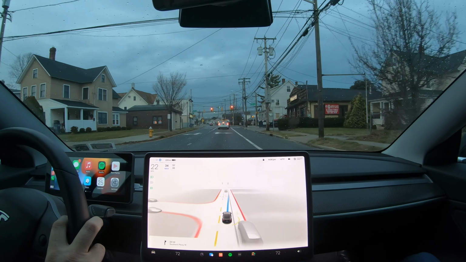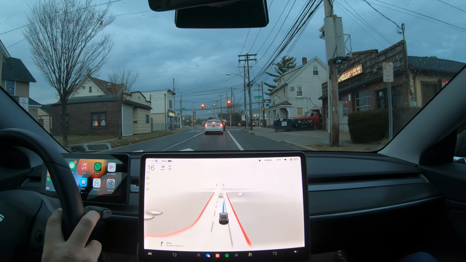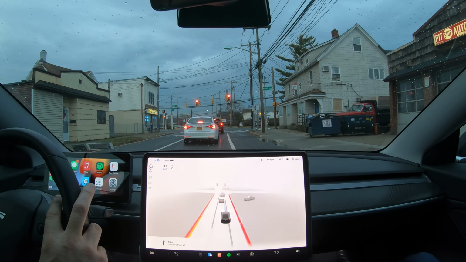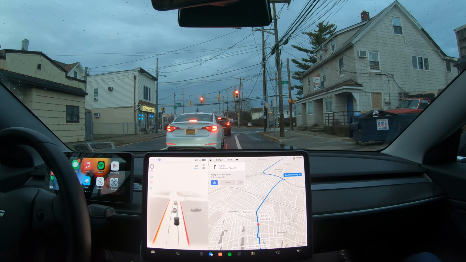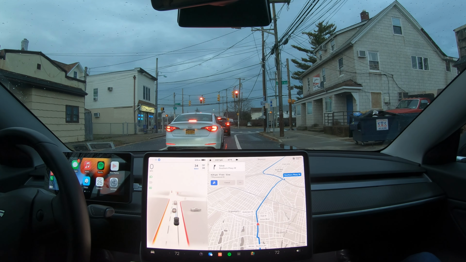Okay, as we get closer to this red light, the car goes way into the shoulder, and I'm not sure why. We're set to go straight here, but we're half in the shoulder and half on the road, as you can see in the visualization there. So that was a little odd behavior for me, but it ends up correcting itself.